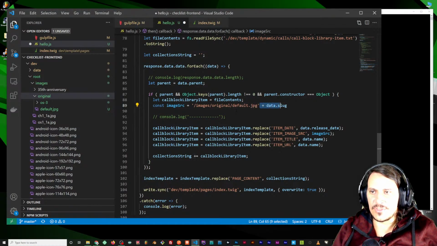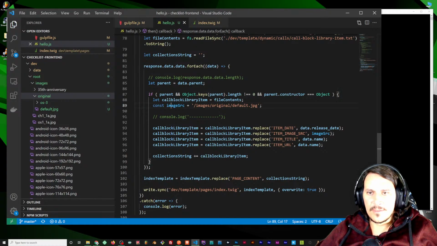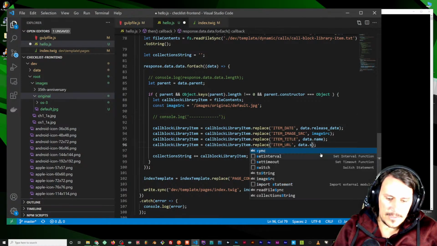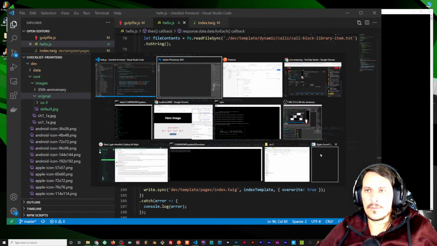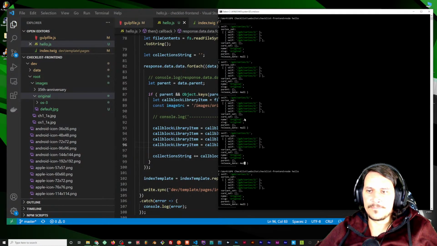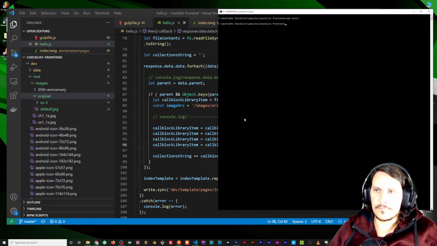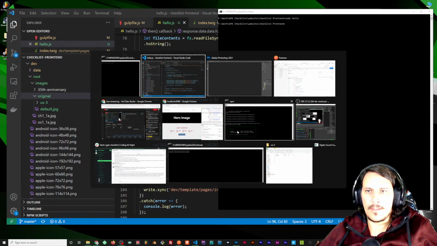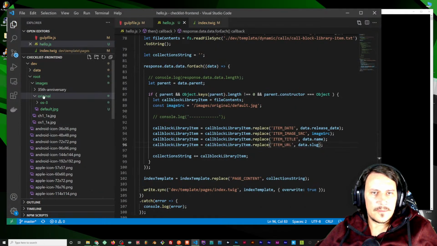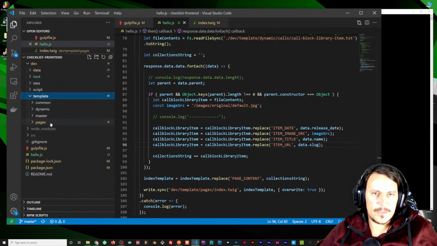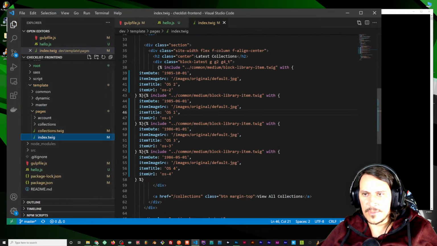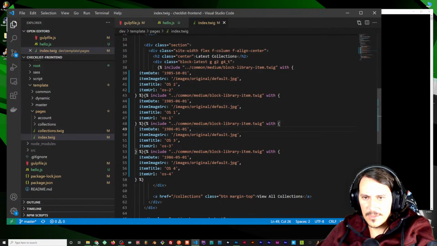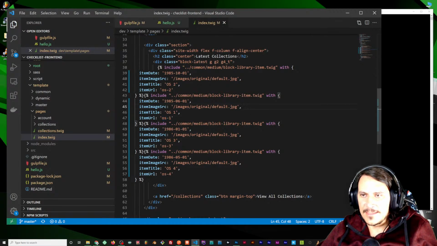So let me just take this out and just see if this renders as it is. Data name, the URL should be the data slug. So let's just see what happens there. And then let's close the images, close that again, go back into the templates, go into page, go into index. And as you can see now, the item URL is now OS3, OS1, OS2, OS4, and the image is now images original default.